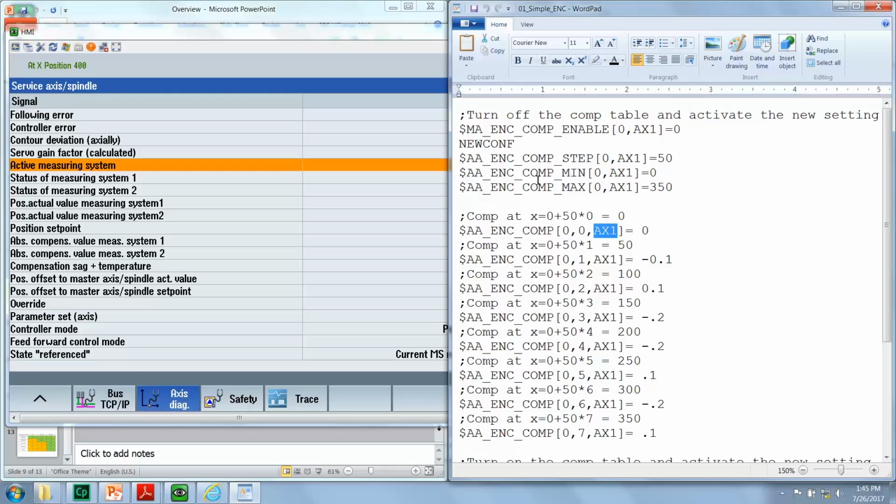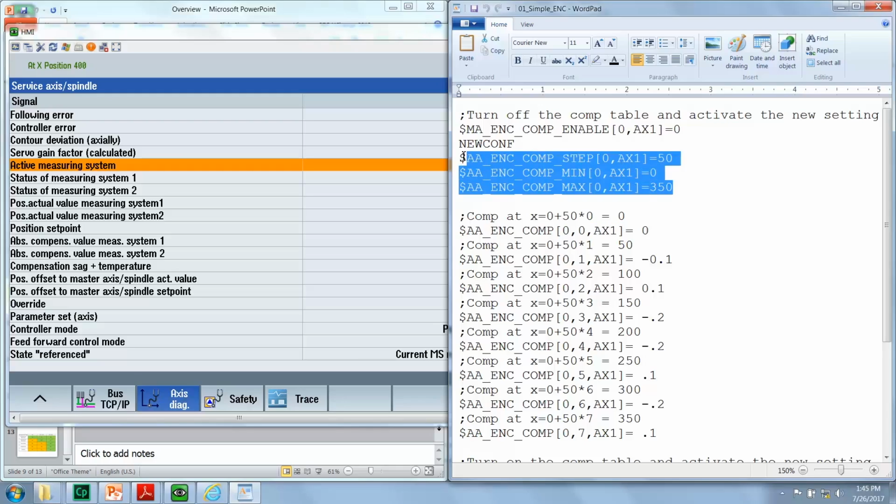Now, similarly, we have the header data. Again, these are the couple that require the reboot: the step, the min, and the max. Now, there's a couple rules with these. The minimum must always be less than the maximum.